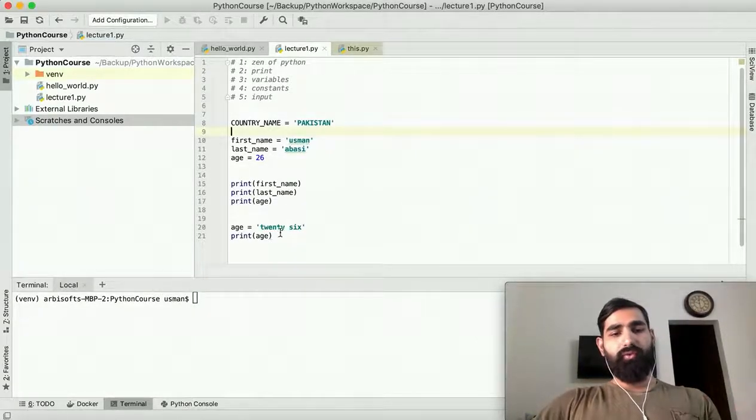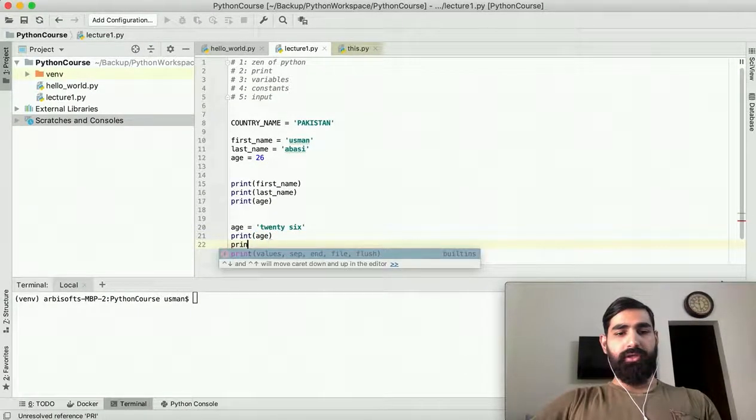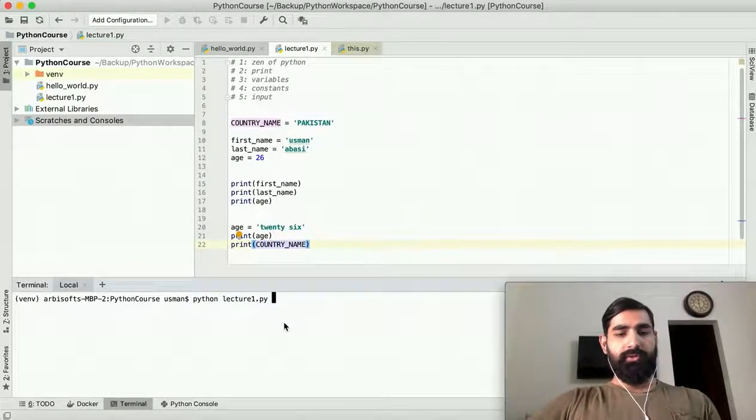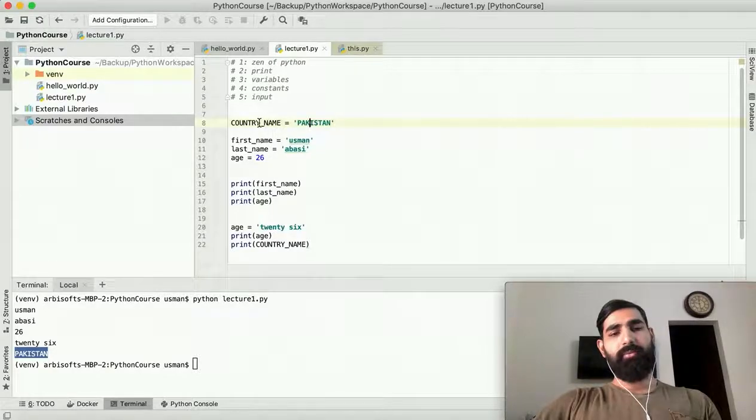So let's see how it works, right? If I print the country name and run the script lecture 1, it is printing Pakistan, right? The value can be anything. The value doesn't need to be in caps. The variable name needs to be in capital letters.